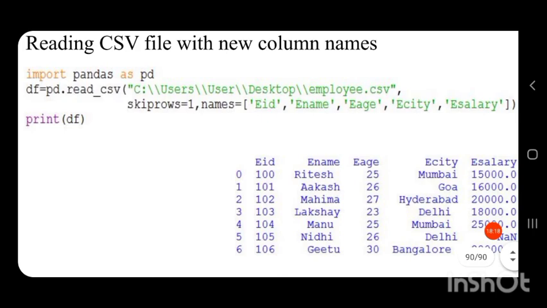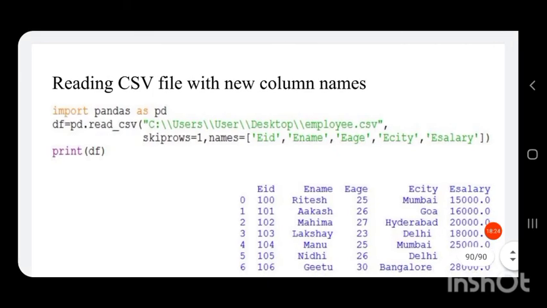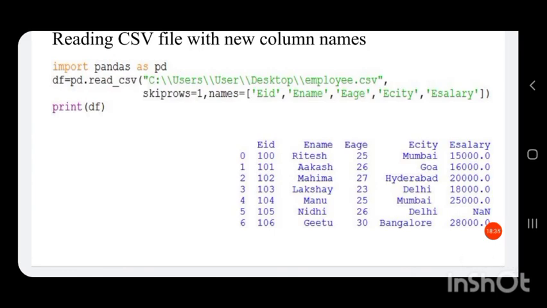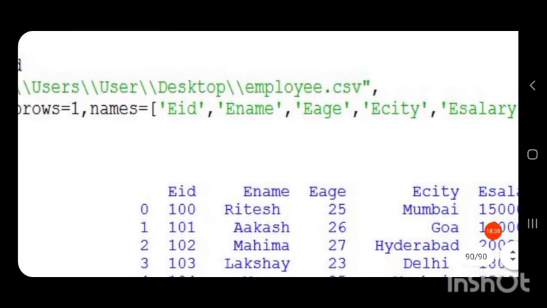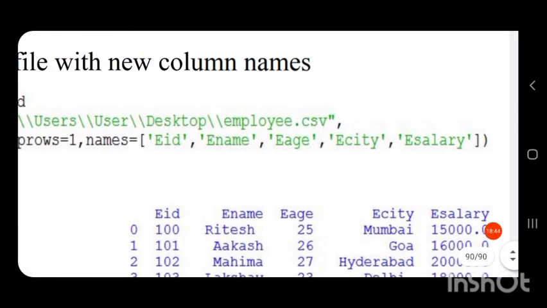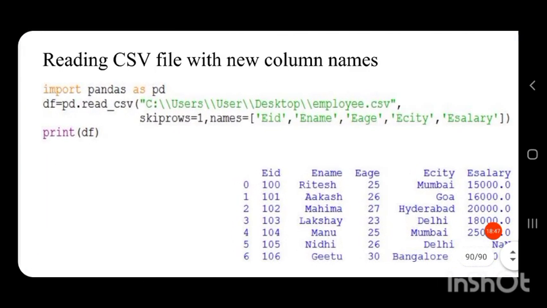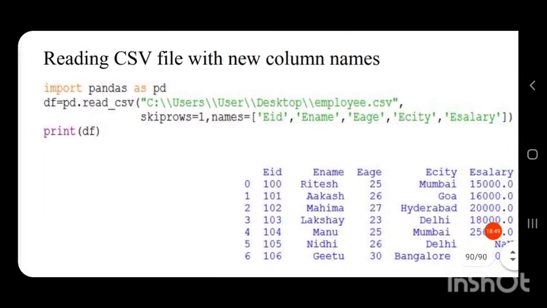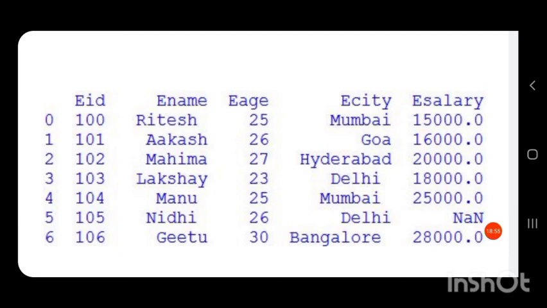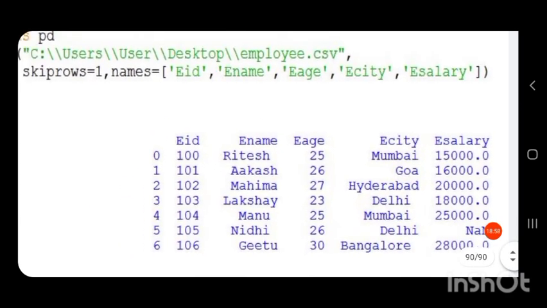So here, to rename the columns, we have an attribute called names. Names equal to, in square brackets, as a list, the new names of the columns. So here we have renamed EMPID as EID, name as eName, age as EAge, city as eCity, and salary as eSalary, because it is the details of employee. So when we print this data frame, the output obtained is the data frame with the new column names.